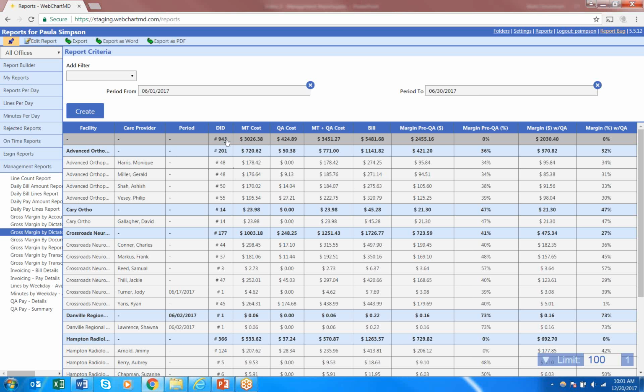So as we saw before, 943 documents during this billing period. And at Advanced Ortho, we did a total of 201 documents. And now I see the breakout by dictator. So for example, Dr. Harris, 48 documents. My MT cost was 178. I had no QA costs for Dr. Harris. So my total cost for MT and QA was 178.